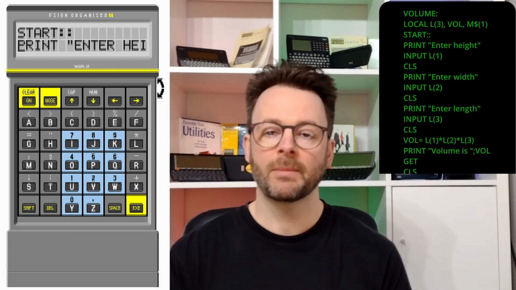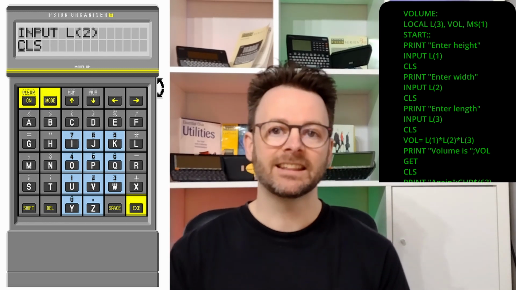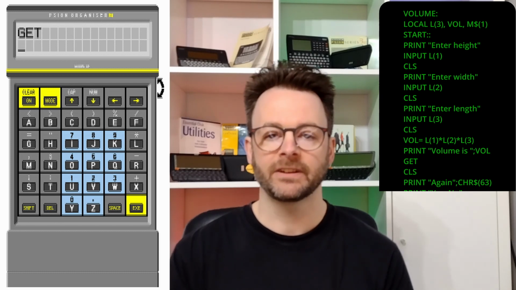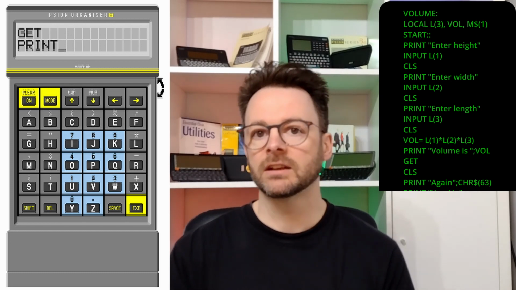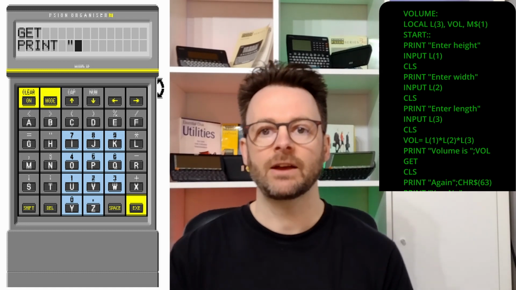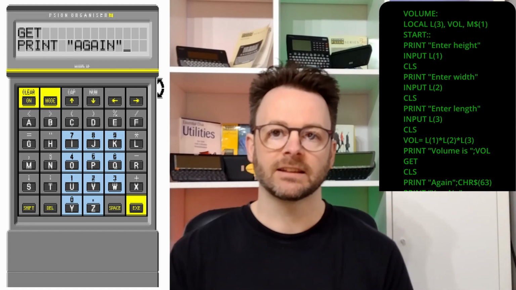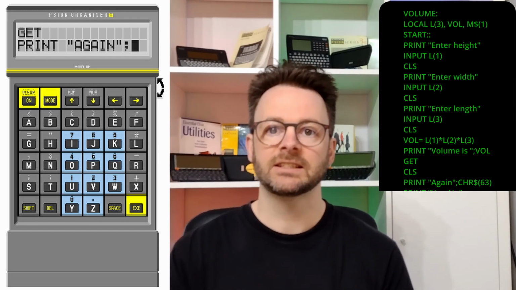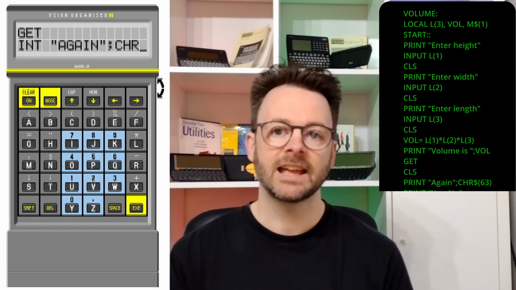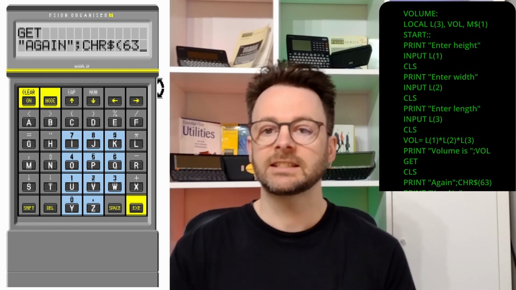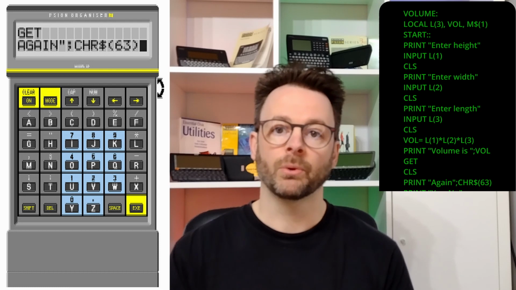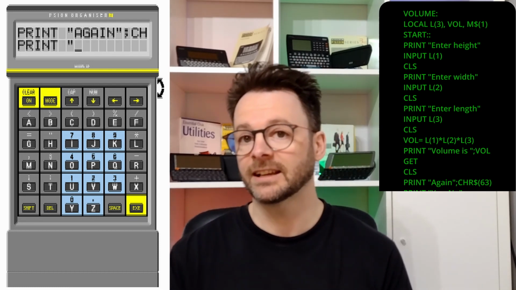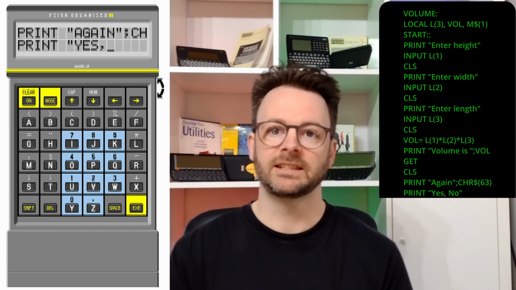Once we press a key after displaying our volume, it's going to clear the screen and then it prints again. I've put a semicolon and then a new definition. So CHR$ and then brackets allows us to specify any character in the oscilloscode. I'll put a copy of the oscilloscode below for you to download so you can see what the different characters are. In this case, I've put number 63. 63 is a question mark, and so this will print again followed by a question mark, which, while not necessary, does look better. Immediately underneath that, it prints yes or no.